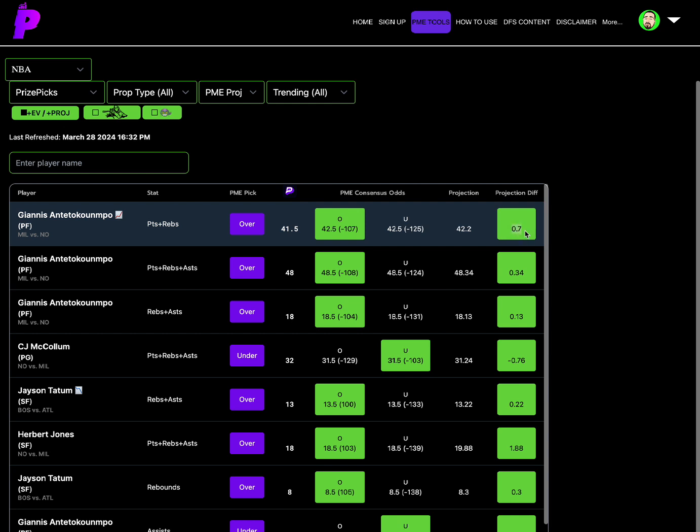Projection differential shows you the difference between our projection number and the line on PrizePicks. So 0.7 would be the difference between the 41.5 line that his points and rebounds is set at and the projection, 42.2, which is a 0.7 projection differential. Now, if the projection differential is over and the PME consensus odds say over, then that is a plus EV plus projection play. If you're getting what I'm throwing at you right now, okay? Because the PME consensus odds are a full point above, and you have the projection at 42.2. Both of those numbers are over the 41.5, which makes it plus EV plus projection.